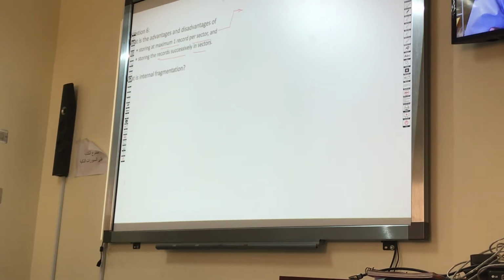Okay, so what does it mean, one record per sector? If I have this as one sector and this as one sector and this as one sector, now I have a record which is small, so the record takes only this space, but I will not use this space, I will leave it empty, and then the record will take this space, and I will leave this empty, and then the record will take this space, right? This is the first scheme. In the second scheme, I have this sector, then this sector, and this sector. I will save the first record here, and then the next record here, and then the next record here. I will keep saving them contiguously.